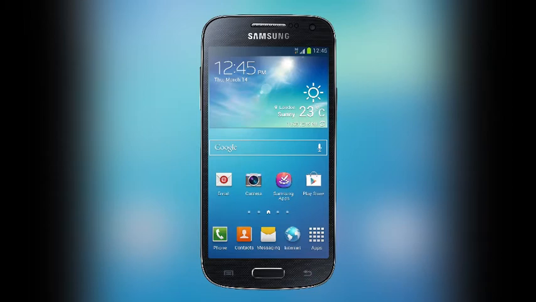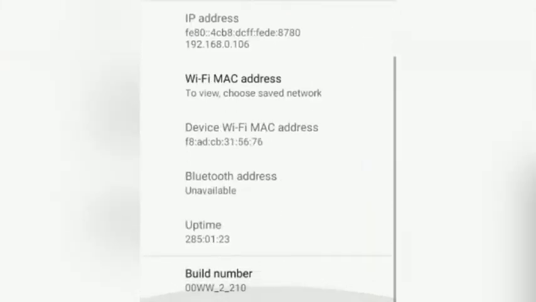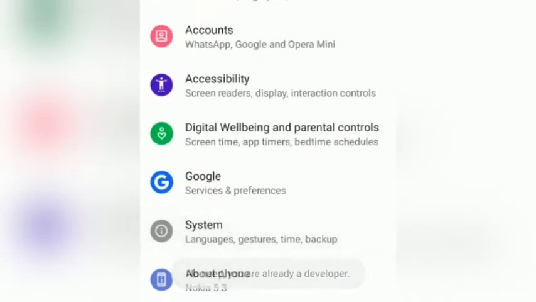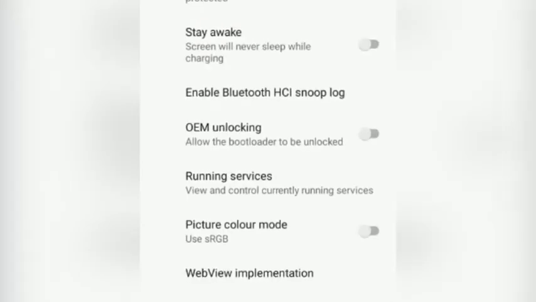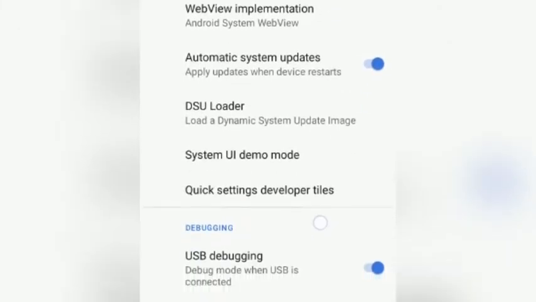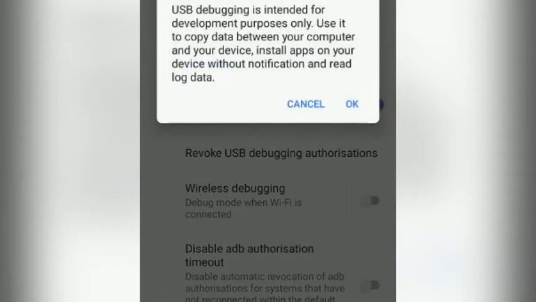If you're using an Android phone for this, you need to do a little work. First, head over to your settings and click on About Phone. Once that is done, click on Build Number. If you're already a developer, you'll see a message like this, but if not, click on Build Number 7 times. Then, head over to your system settings, click on Advanced, and click on Developer Options. Then, scroll down to USB Debugging. Turn it on and click on OK.